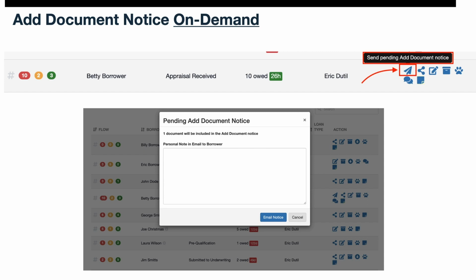Now, when you're ready to send out this email, you can click on that icon and you'll be prompted to enter a personal note if you need to. So if you have anything additional you want to add to that template email, just type it right in here and that'll show up on the email as well.